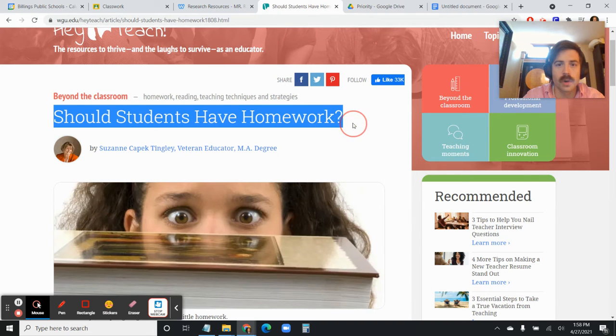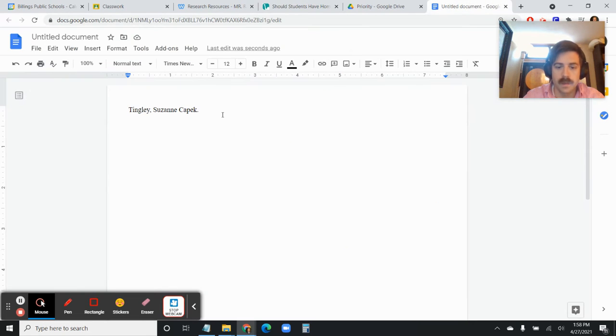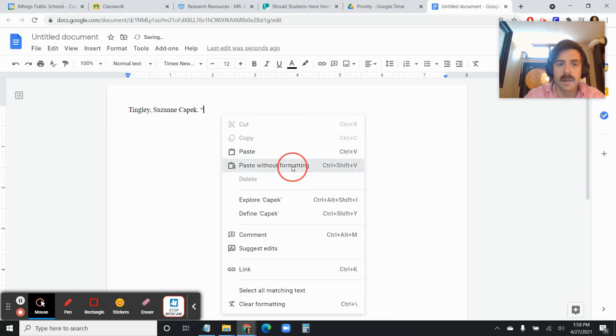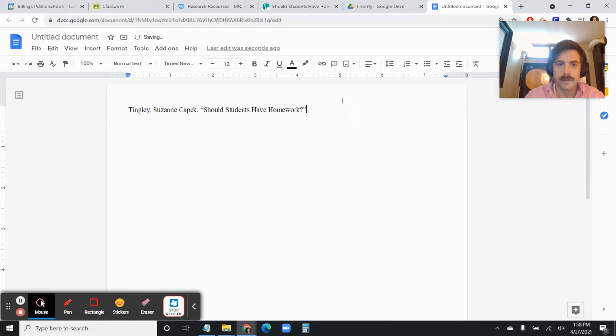Next thing I need is the title. "Should Students Have Homework?" Got it, that one's pretty easy. And I'm going to put titles in quotation marks, beginning and end. And I don't need to put a period at the end because it already has an end mark here. The quotation mark will take the place of a period.